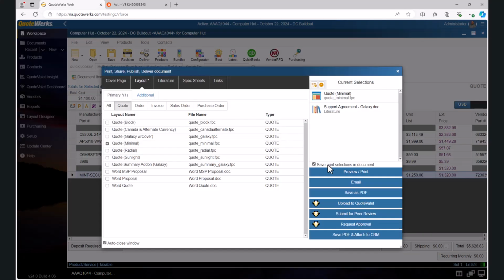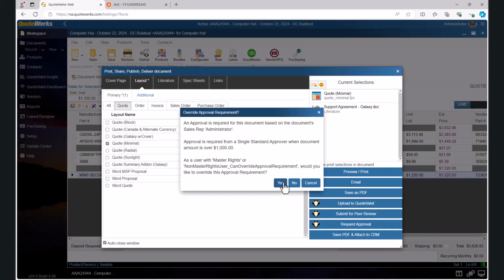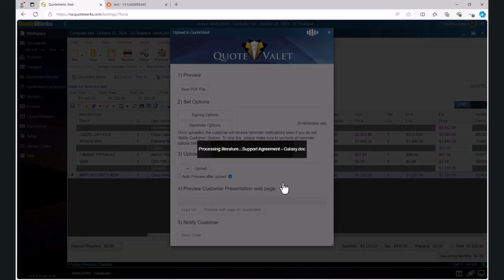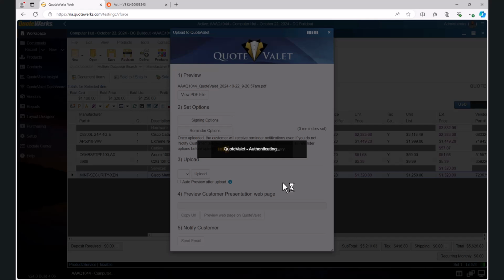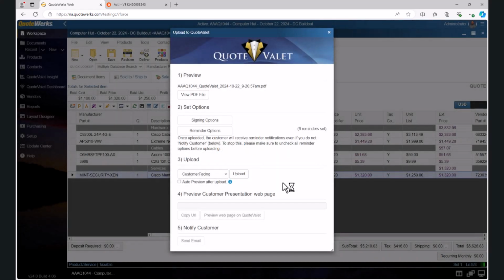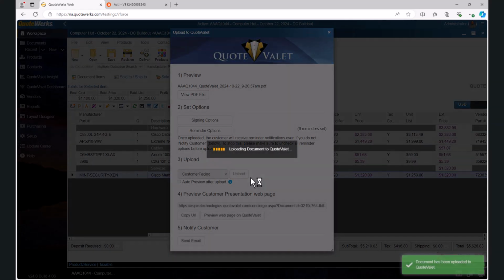QuoteValet is an add-on to QuoteWerks that allows you to send your document to your customer via an interactive online web page. So instead of the customer having to print out the PDF, they can actually sign off and pay for the document all online. So we'll just upload to QuoteValet, and then we would typically preview it before sending it out to the customer.